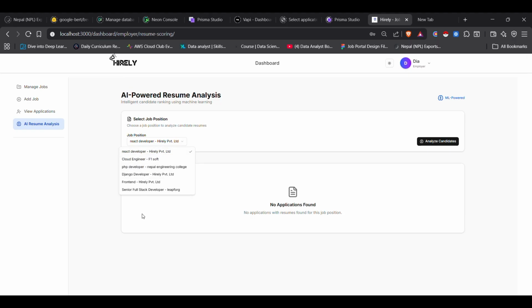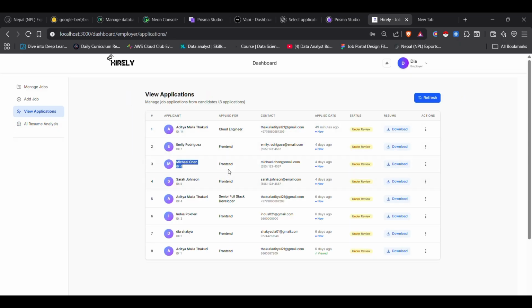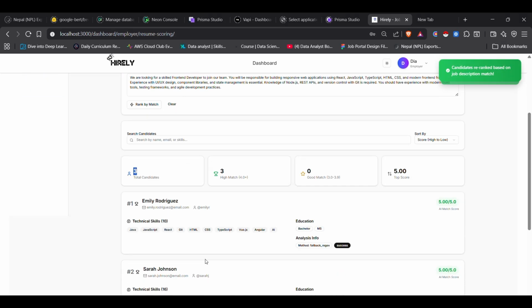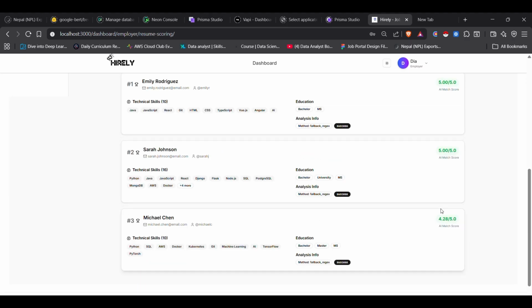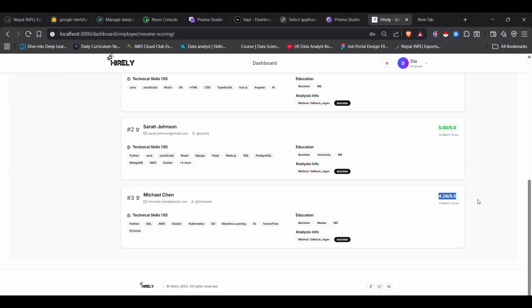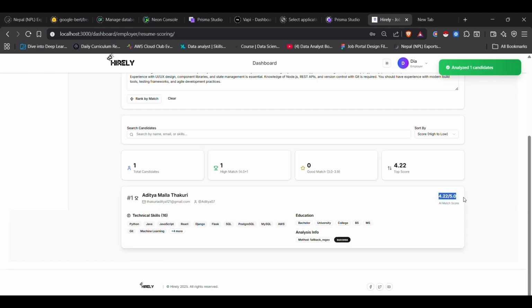So let's do it for the front end role. We have different applications from Emily in the front end role. This Hugging Face model parses the resume, scores it, and gives us the top candidate for this job role. So let's analyze the job role. We have the top 3 candidates for the job role, with 2 candidates scoring 5 out of 5. One is 4.28. Let's analyze another. One candidate scored 4.222.